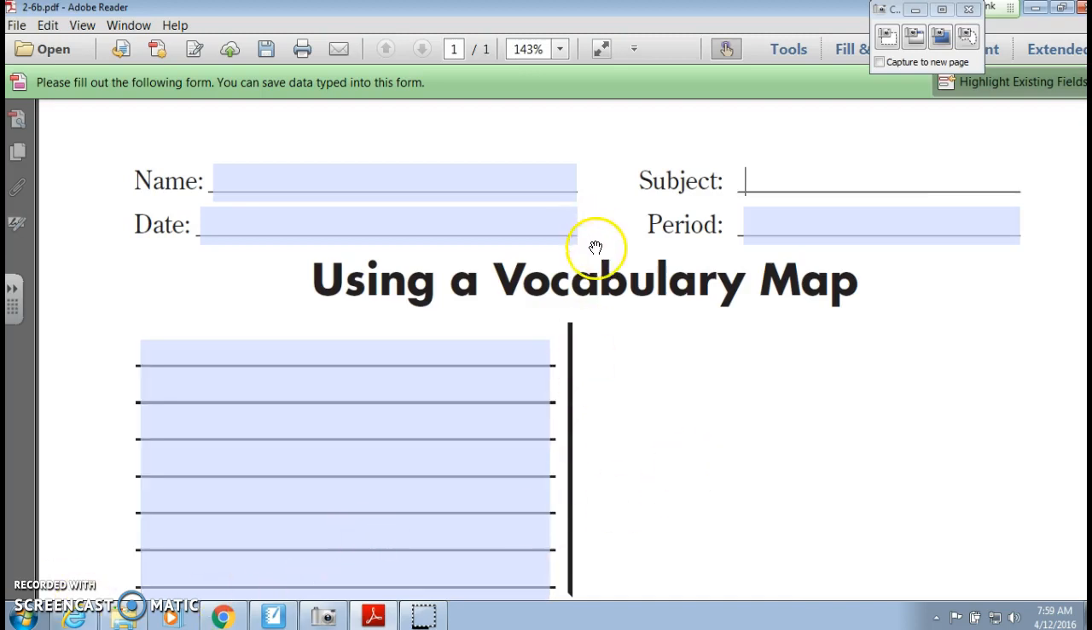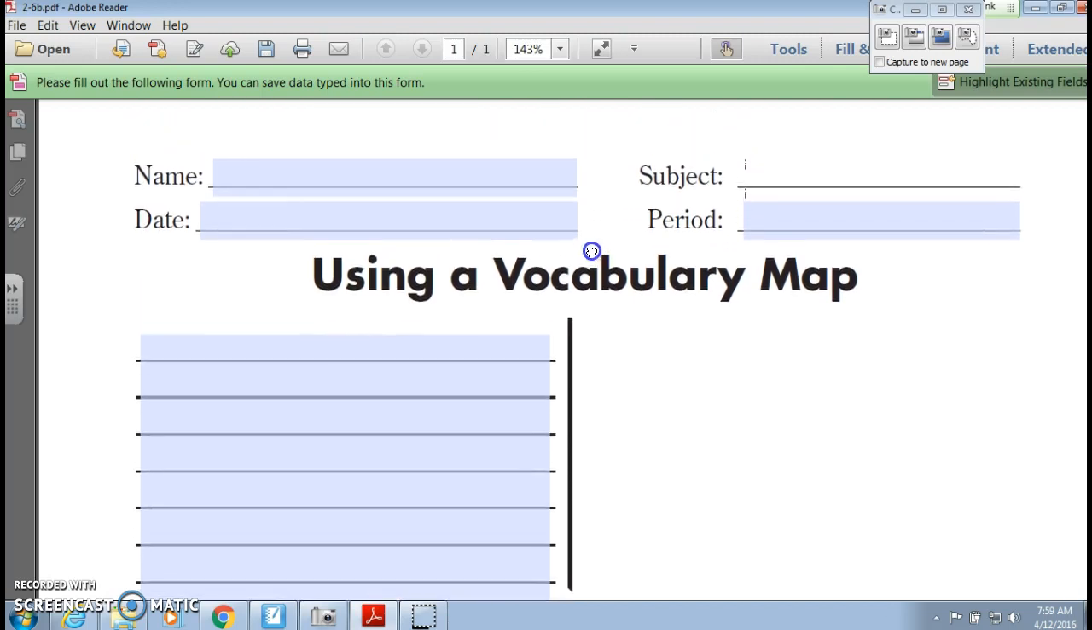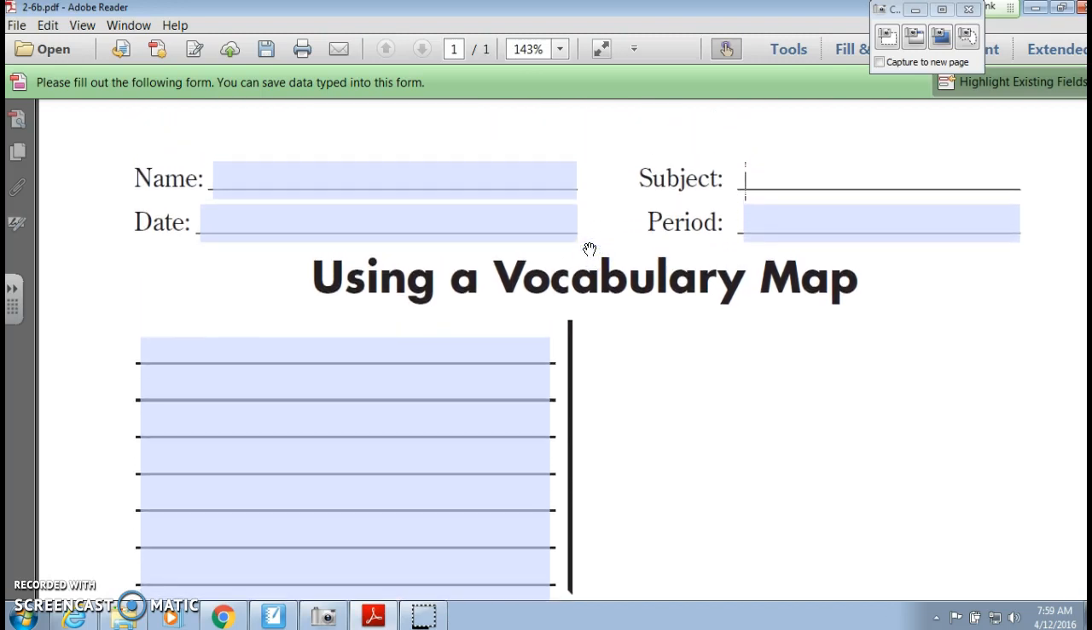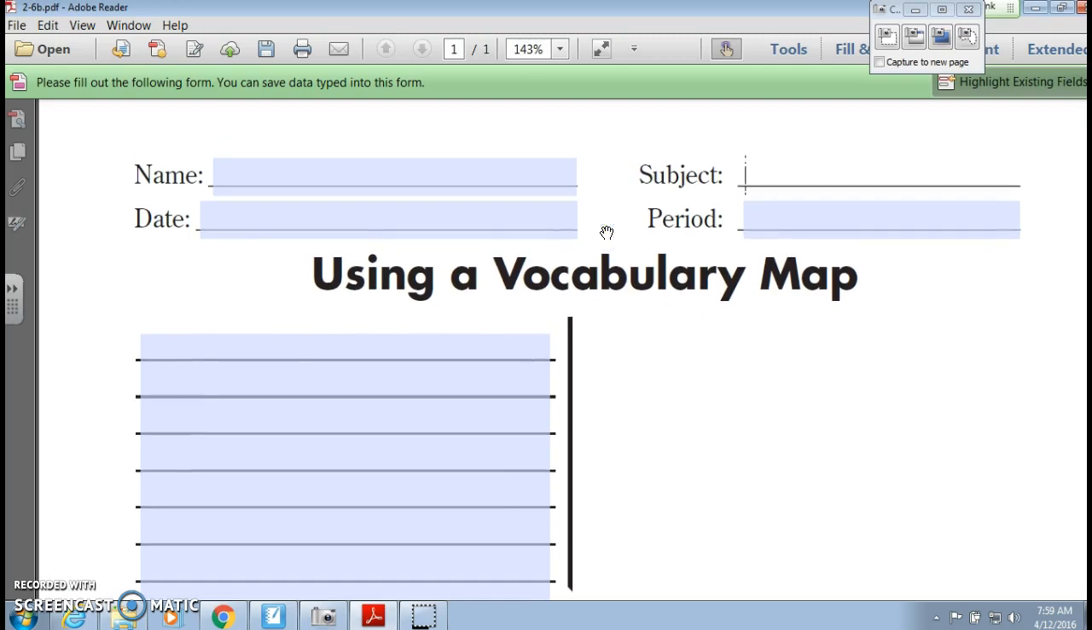Now, of course, I'm using a PDF form. It functions on Adobe. It comes from the Step Up to Writing curriculum by Maureen Allman. But the thing is, you can do this with just a regular piece of paper. You don't need this digital form at all. You could even do it with just a Smart Notebook file or a Microsoft Word document.